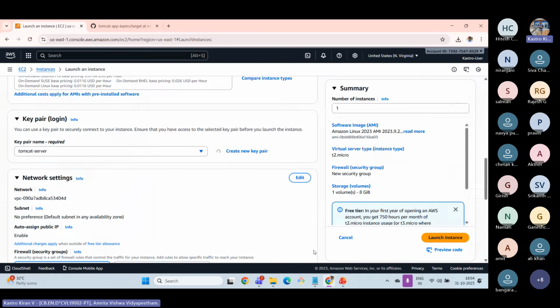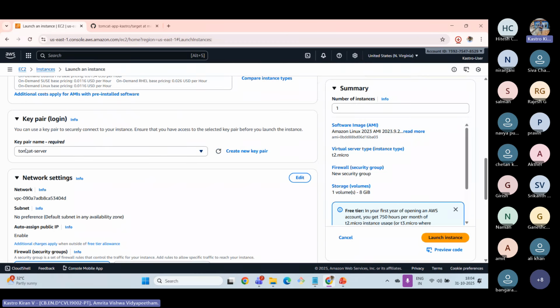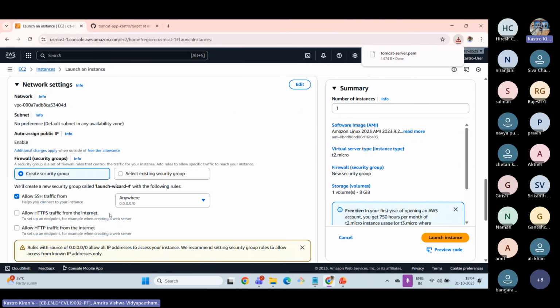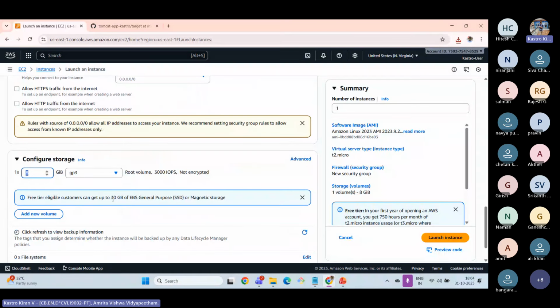This key pair will be downloaded to your local. So the key pair is downloaded to the local. This key pair we are going to use to connect with the server. And then network settings, I'm going to go with the default network settings. I'm not going to change anything here. We'll come back and we'll do some changes later. And then storage wise, 8 GB is more than sufficient, but you can use up to 30 GB of storage. So let's go with the maximum, that is 30 GB, and then launch instance.